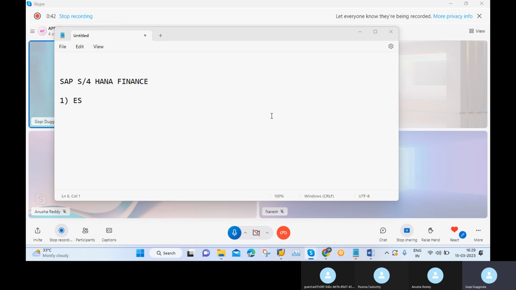So in enterprise structure, we mainly concentrate on defining the company code, assigning the company code to the company, defining the credit control area, assigning the credit control area to the company code, and defining segments and assigning segments to the company code. Those are all the settings we will configure in enterprise structure.